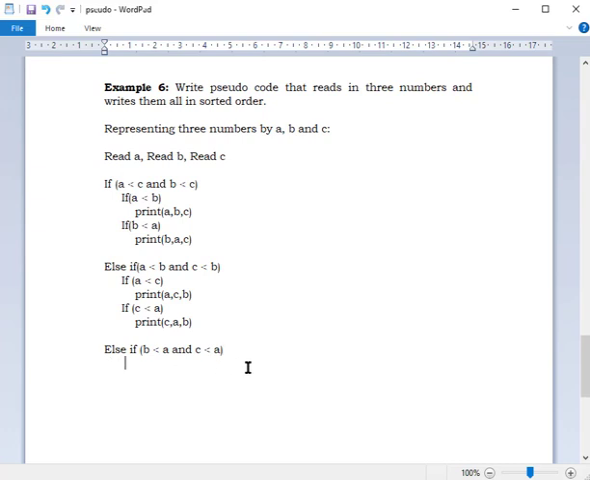So I'm going to put an if statement stating that if B is less than C, we want it to print B first since it is less than C, then C and A. And the last if condition, if it's the other way around, if C is less than B, we can print C, B, A. So this is the pseudocode of this example 6, as simple as that.